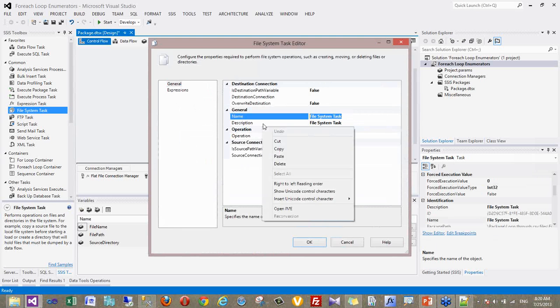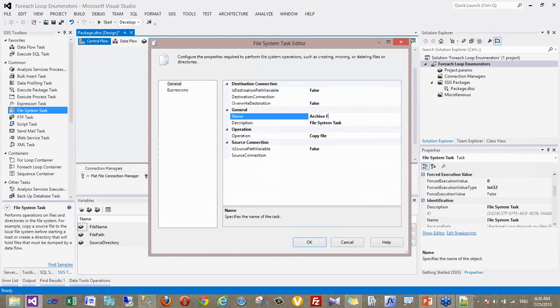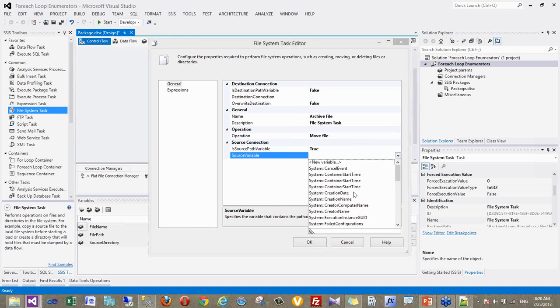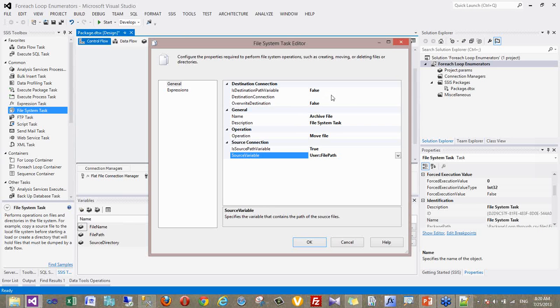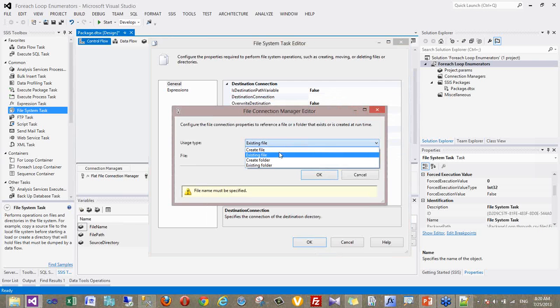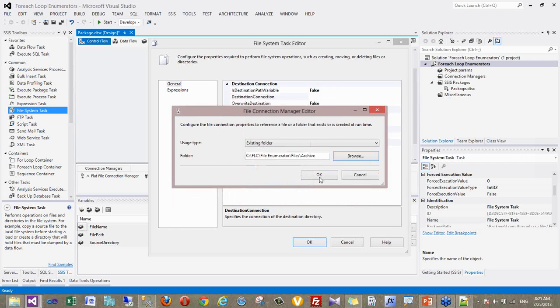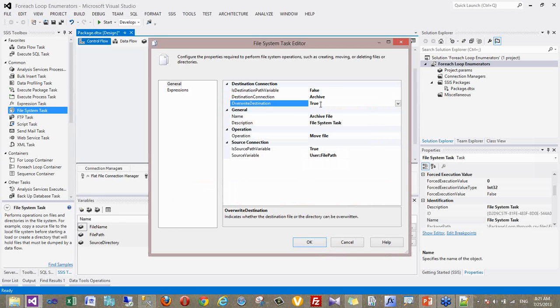I name this file system task as archive file. I set the operation as move file, with the source path coming from a variable, and that variable is the file path variable. The destination path is not a variable. This is a specific directory, so I can create a connection to an existing folder. That folder exists here, the archive folder. And override destination, yes.